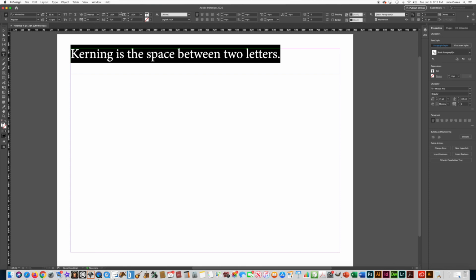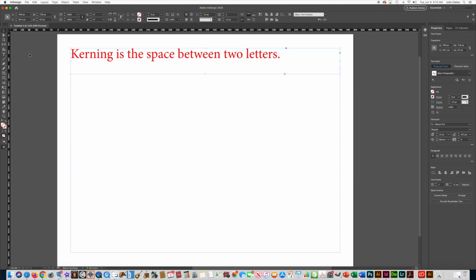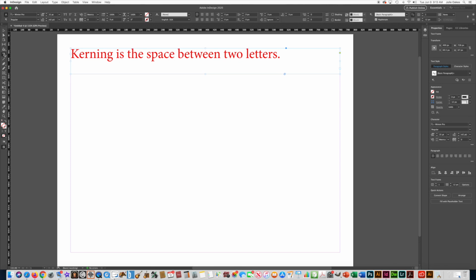If I want to change the color of it, I can go over here and click on this T and pick a different color. Like we can make it red. And every time you're done, just click the Selection tool to get out of type mode. All right, let's go back and maybe make the word kerning bold. So I want you to do that on yours too.